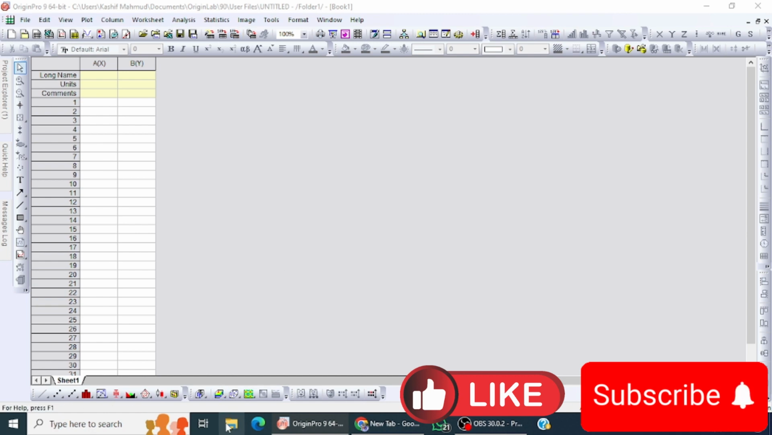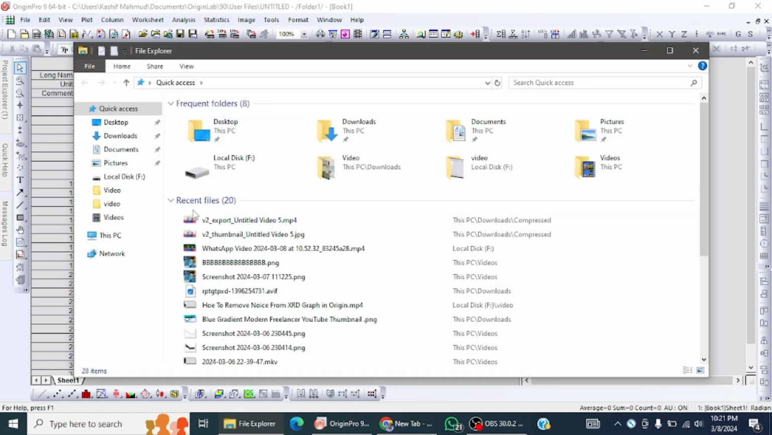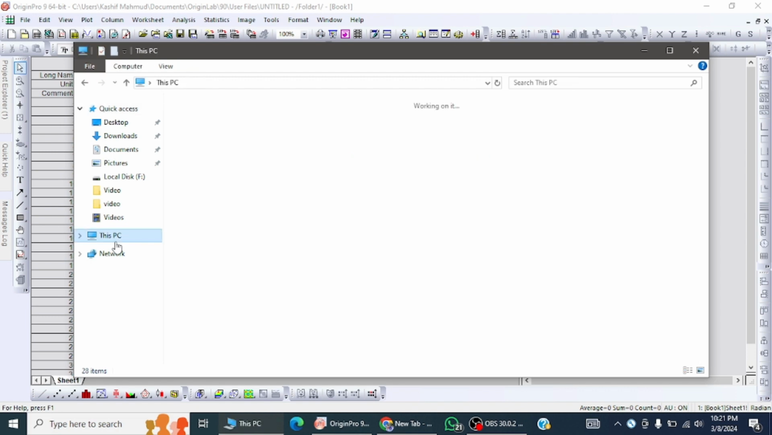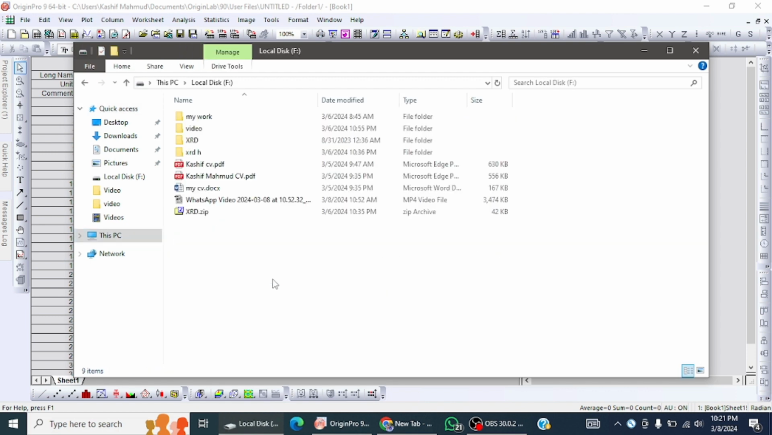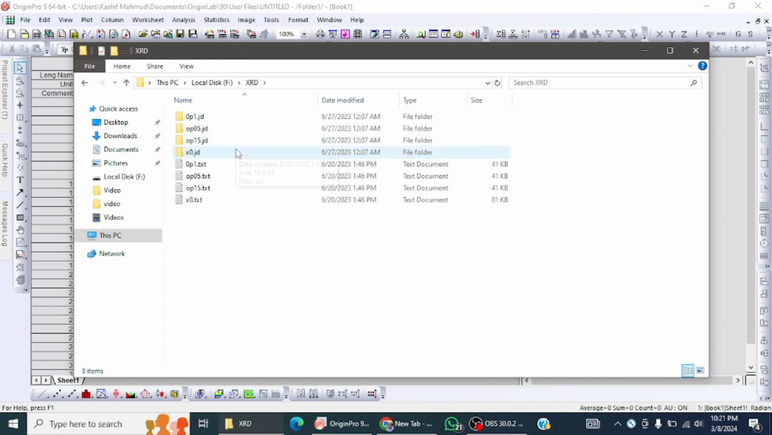First, you will get some data from your lab, which will be in the form of ASCII. Let me check here. Your XRD data will be like this. So I'm going to put this data in Origin.